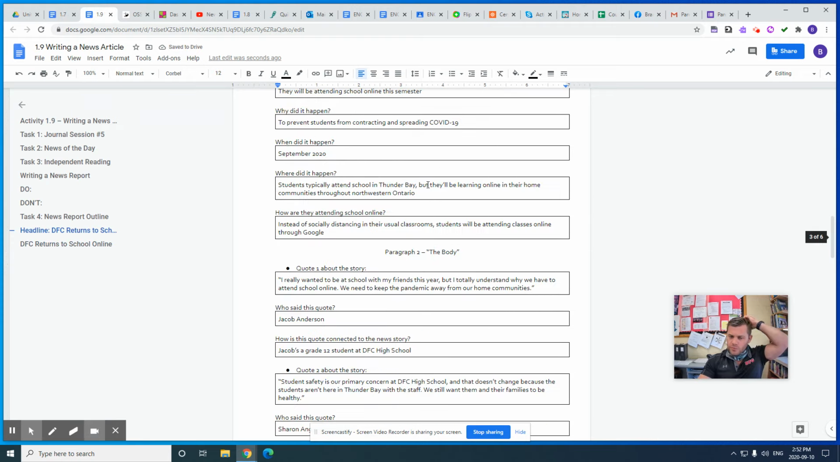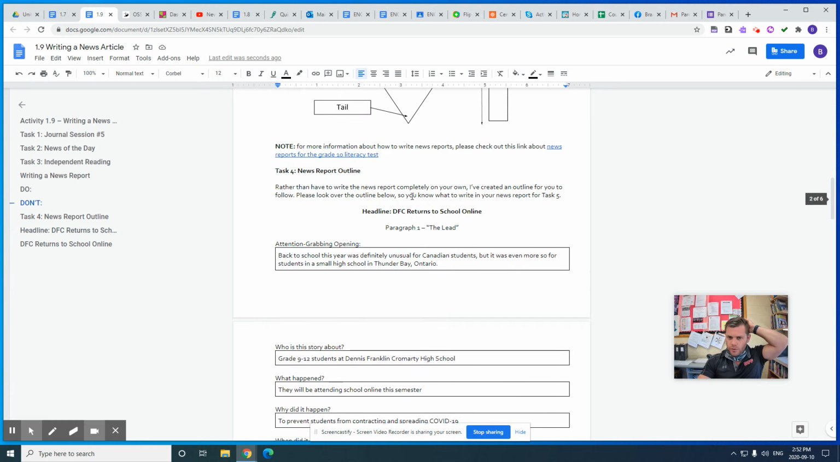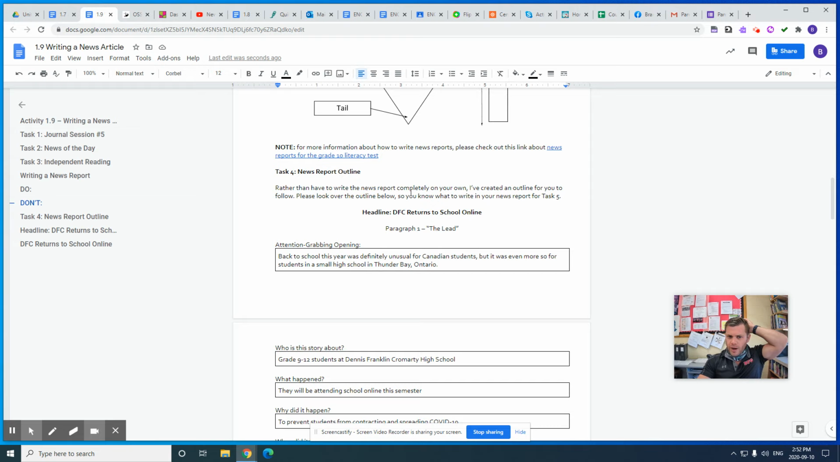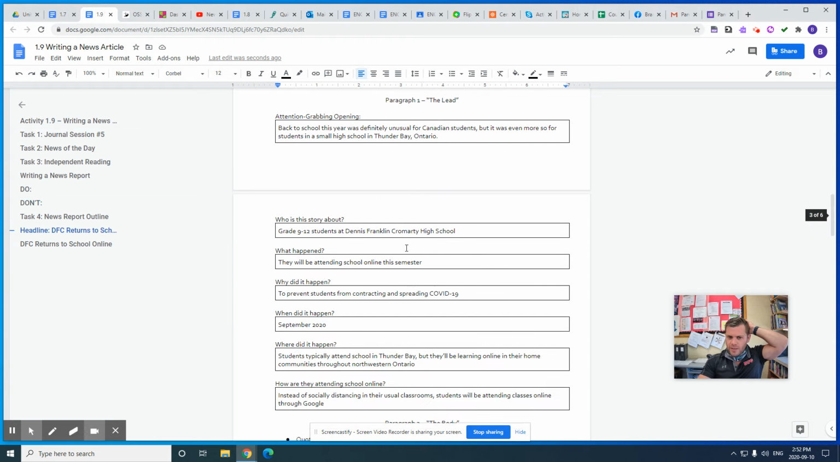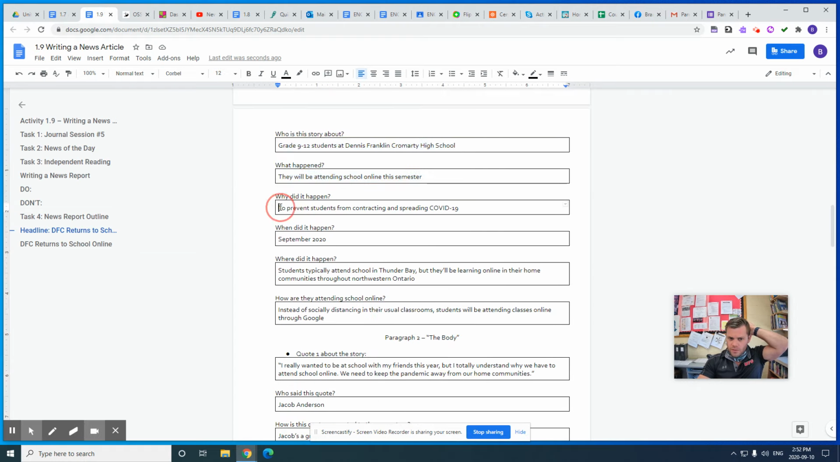And the important thing about news report stories is that their paragraphs are typically shorter. So if your paragraphs are only 3 to 4 sentences, that's fine too. For example, I've already talked about these 2 things, so I just need to talk about the why, when, where, and how.